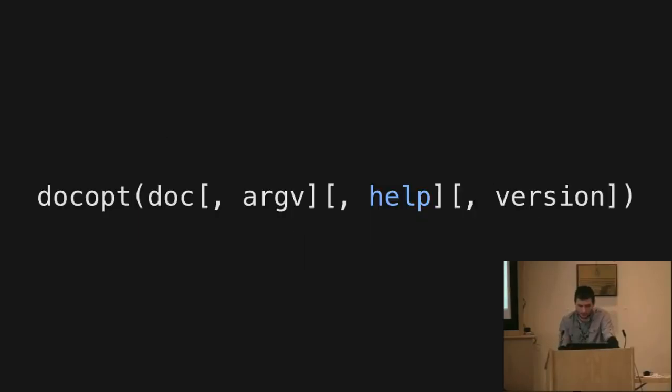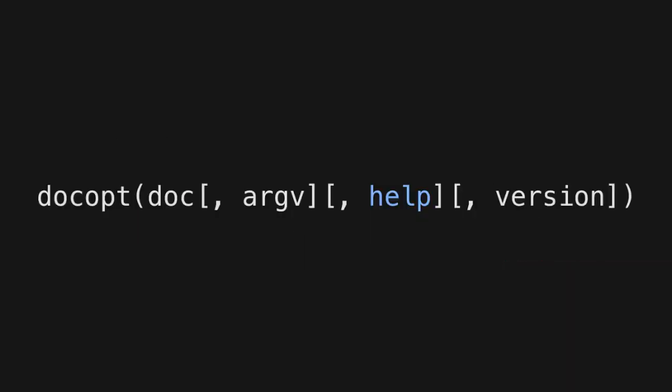So this usage pattern format is in the heart of every Unix system, and it's in the heart of every Unix hacker, and you know this format already. So why not just parse it and get our command line interfaces like that? So, and this is the whole API of docopt. It's a single function that takes 1 required argument and 3 optional arguments.